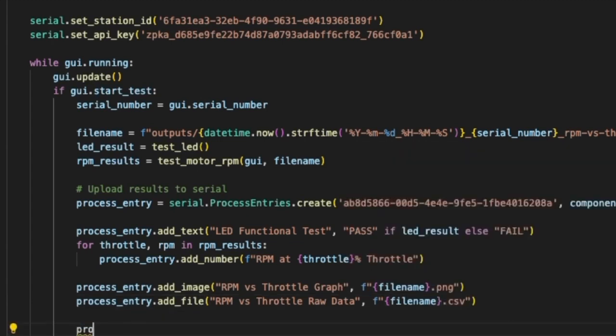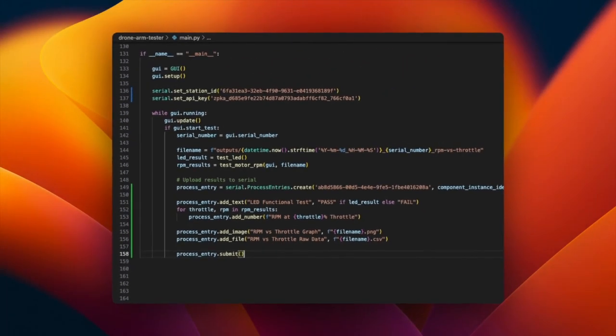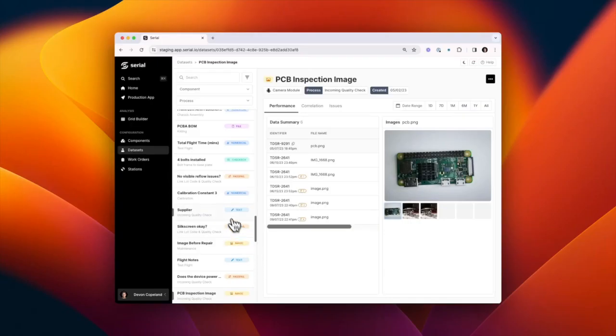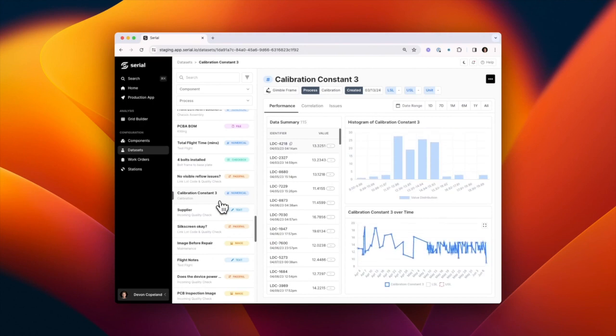And lastly, to submit the data, all I need to do is run processEntry.submit. And we're done. That was so quick, wasn't it? With just a few lines of code in just a few minutes, we're capturing all of that data from the automated test fixture and uploading it to a database with powerful analytics and dashboards.